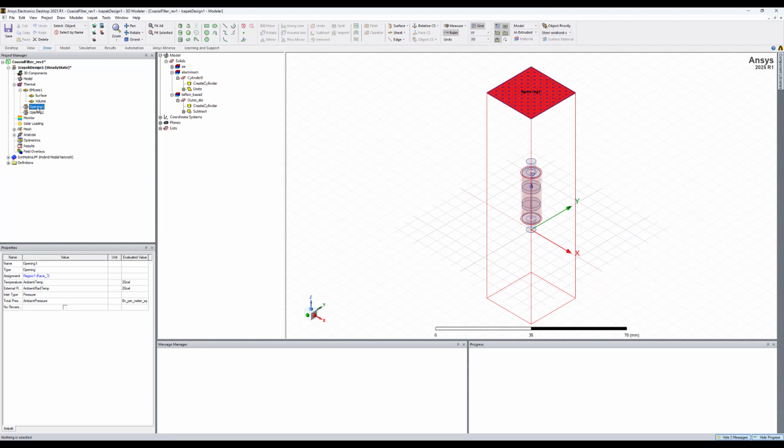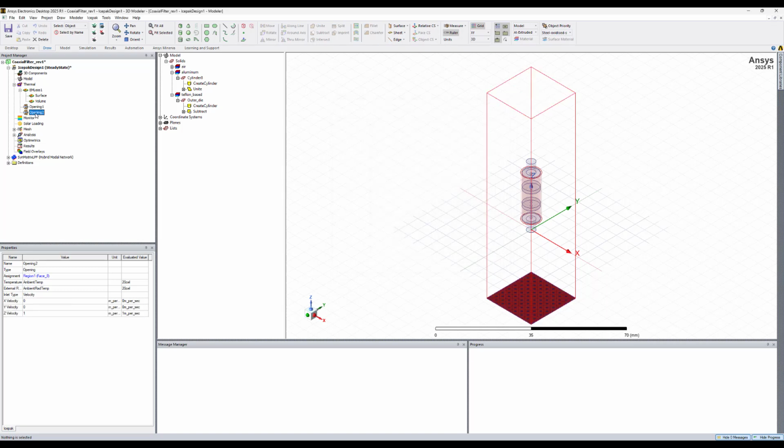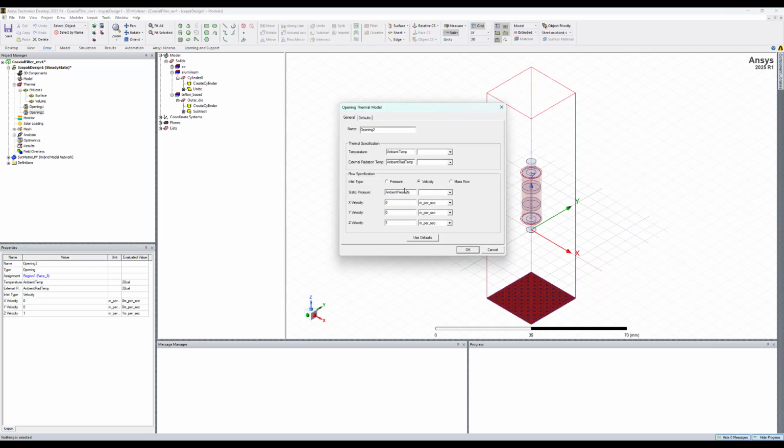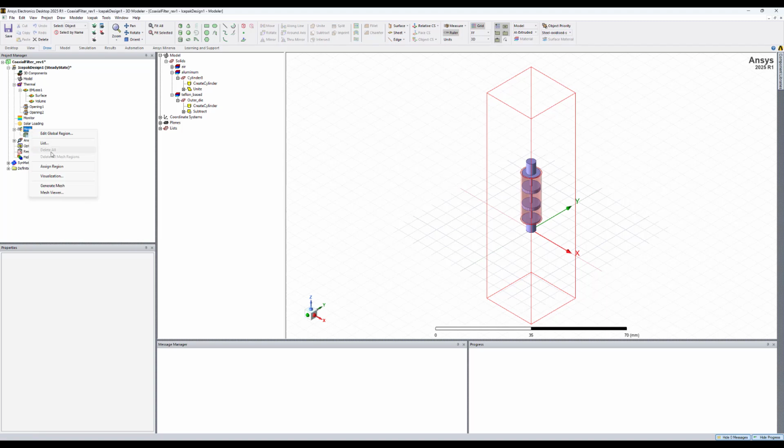We see two boundaries inserted, one from the top and one from the bottom, an inlet and outlet. If we double click on one of them, we see it's set up to pressure. And if we click on the inlet, we see it's set up to the velocity with a z velocity of 1 as we selected. We can now generate the mesh by right-clicking on Mesh and selecting Generate Mesh.